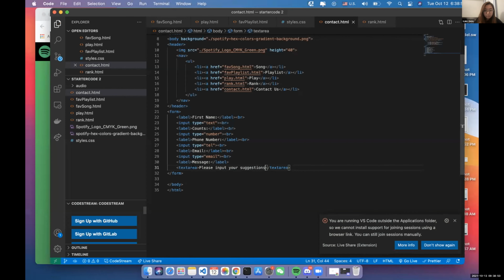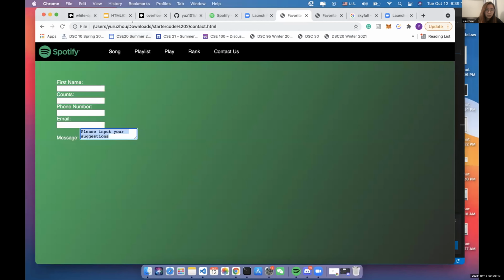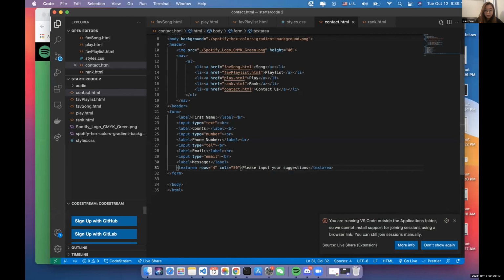And we want to style this text area. For example, we want to make this bigger, so we can change the rows and the columns. If I change the rows to 4 and the columns to 50, let's see how it looks. It will make this bigger. That's how you can style this.